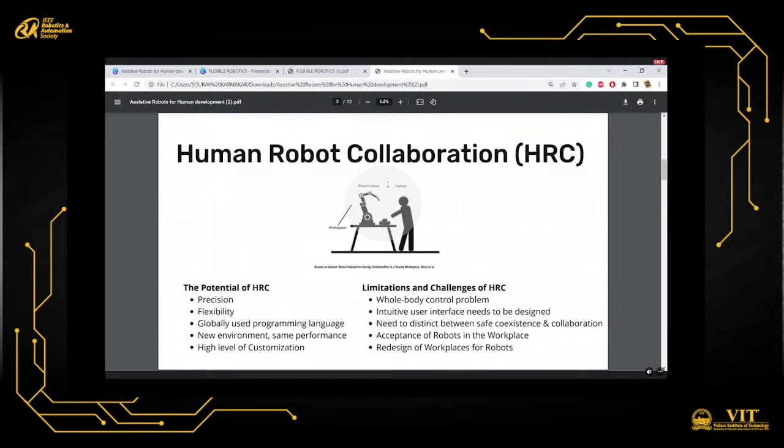Now it could be any sort of task that can be performed by a robot, but why do we need human-robot collaboration? In the era of Industry 4.0, which is either upcoming or already there, we know Industry 1, 2, 3, and 4.0. Till now we have seen robots working in different kinds of industries. If you see car manufacturing, there are huge manipulators building cars very quickly.